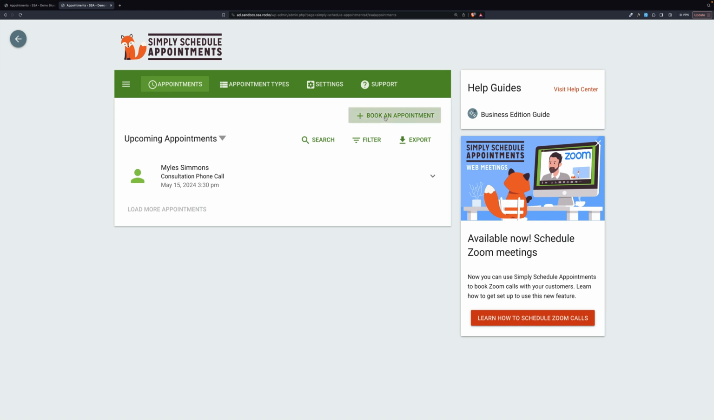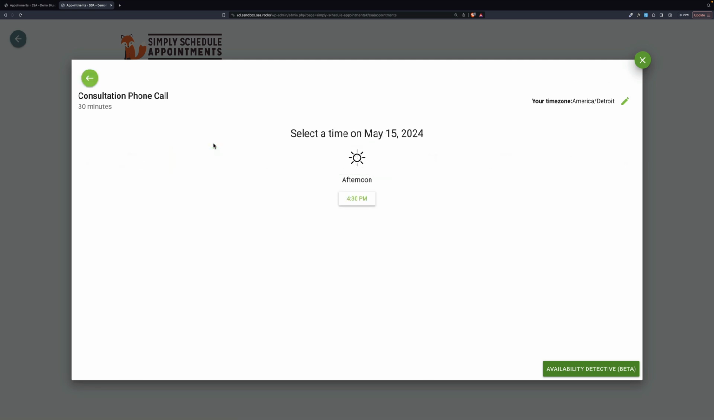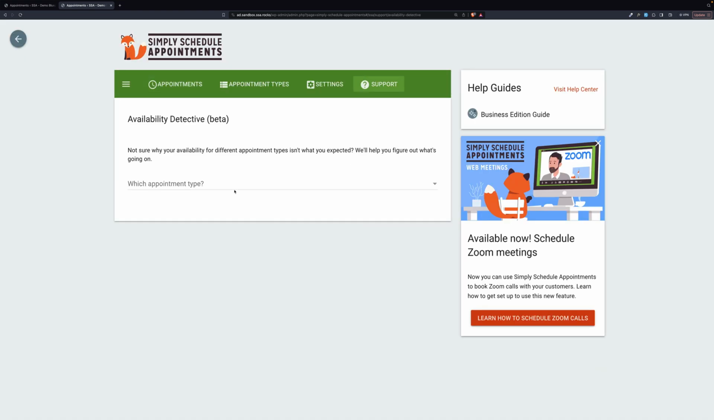So I'm going to book an appointment. Miles was at 3:30, and so he'll be done at 4, so let's make an appointment for 4 o'clock. But we can't. The only time left today is 4:30. Why is that? Well, in the bottom right corner is the Availability Detective button. Let's click that, and we'll choose an appointment type.